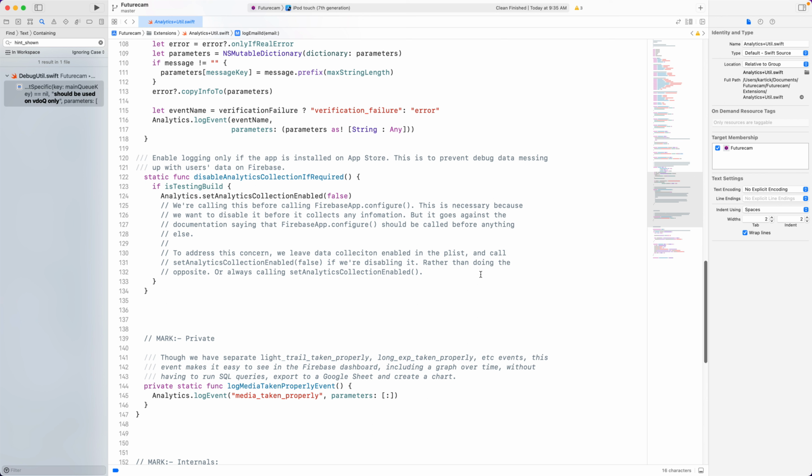So anyway, this was a walkthrough of how we used Firebase Analytics in FutureCam. If you want to use Firebase Analytics, I hope this was useful.